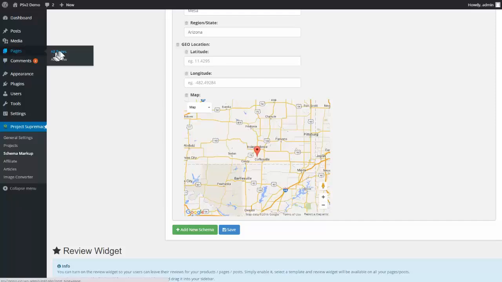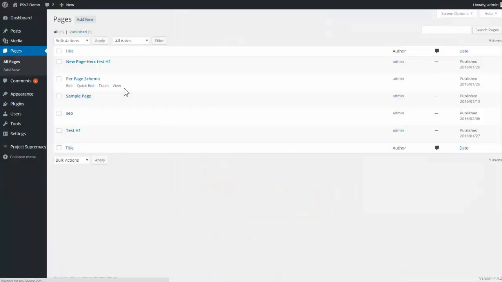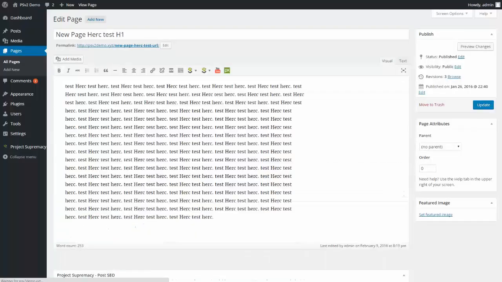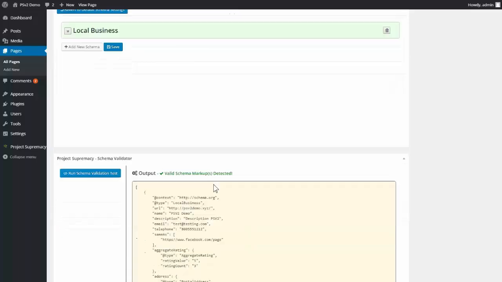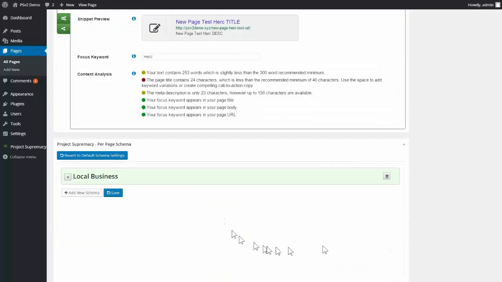The other thing is also, if you go to any of the pages, if I enter one of the pages, you can either do all your editing from that main window, or you also have the per page schema, which is the same stuff. It's just two different places to check your schema. And you can also run the validation test on a per page basis as well. So that's really going to help your schema.